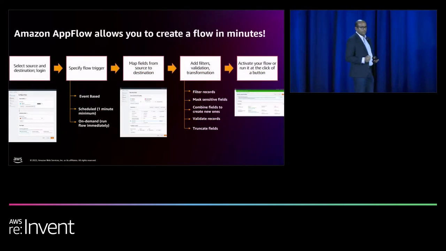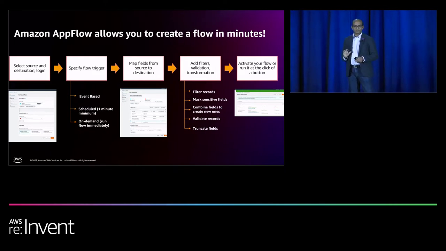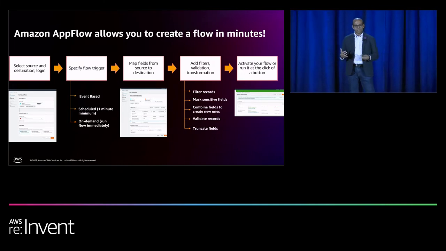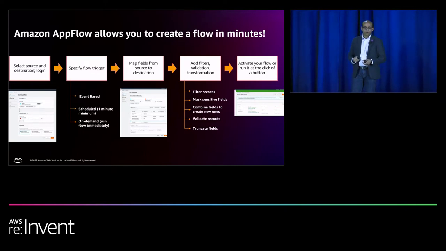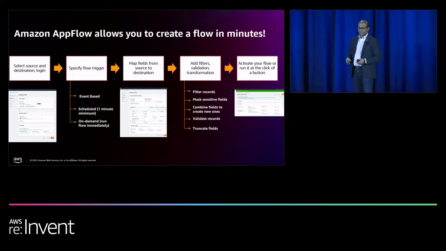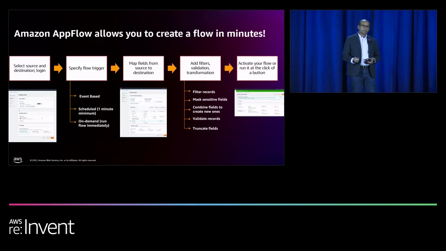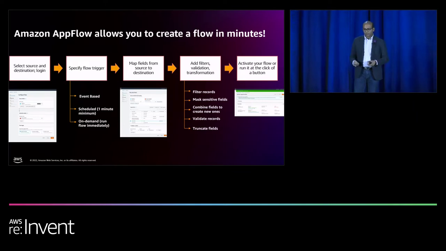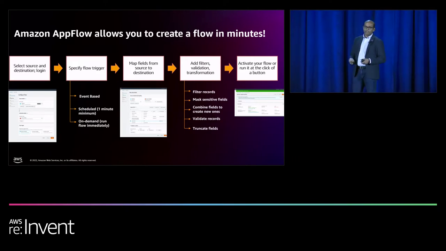Looking at the user experience, you can execute your data transfers in five simple steps. First, you select your source and destinations. For source, you select the object that you want to ingest, or in case of connectors such as Salesforce, the event that you want to consume. Similarly, for destination, you choose the respective options. For example, for S3, you choose the file format that you want to save the data in, and various aggregation options.